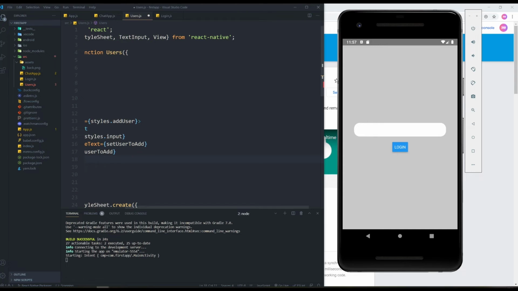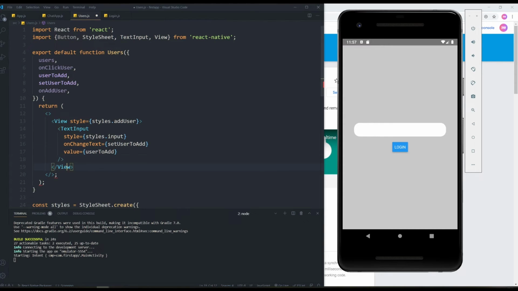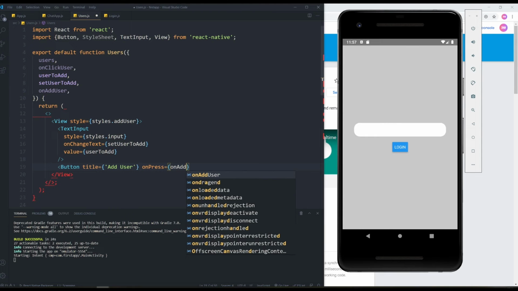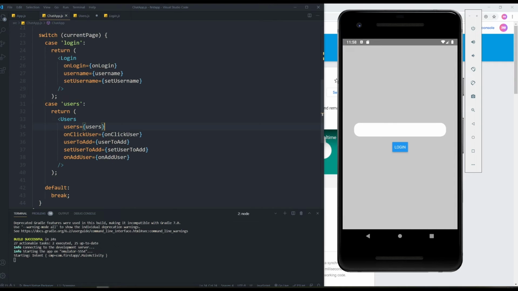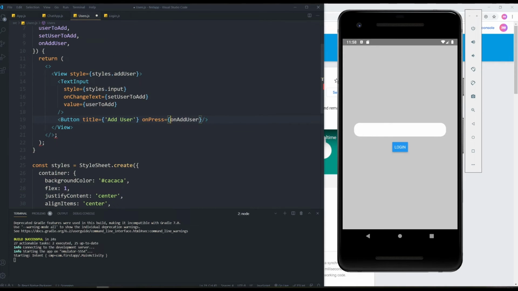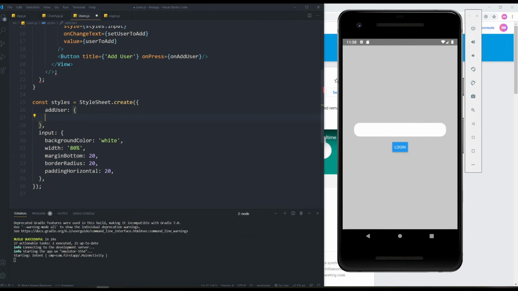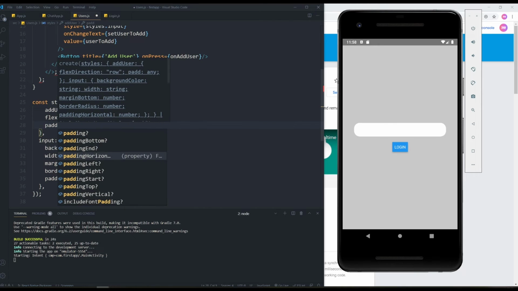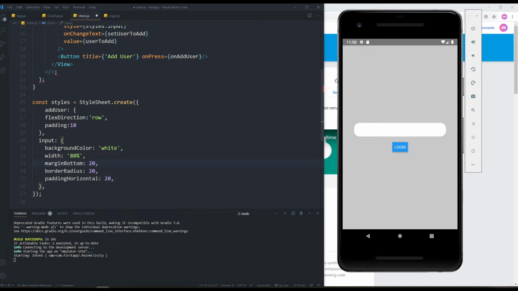Let's make it better. Let me close this section. We don't have enough space. And my button should be here. Button title should be add user, and on press should be a function on add user. The function that we passed, as you can see here. Yeah. Let's close our button. Otherwise, it's gonna yell at us. And add user. Let's change it. Remove these useless sections. For the add user, actually, I need a flex direction to be row and a little bit padding to 10.